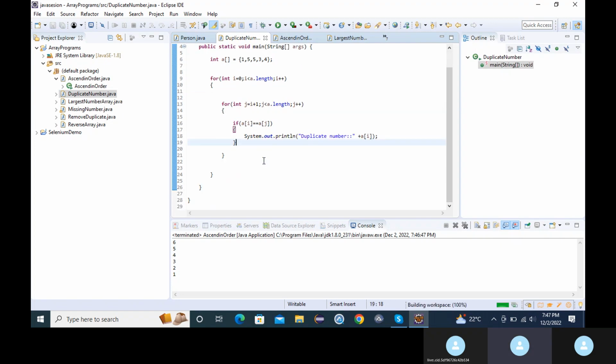So for that, the logic will again be the same. I will pick the first value and check whether it is equal to the next value or not. If it is matching, that means that number is the duplicate number. If it is not matching, that means that number is not the duplicate number. This is the logic which we are going to use. So one by one, I will pick the value.